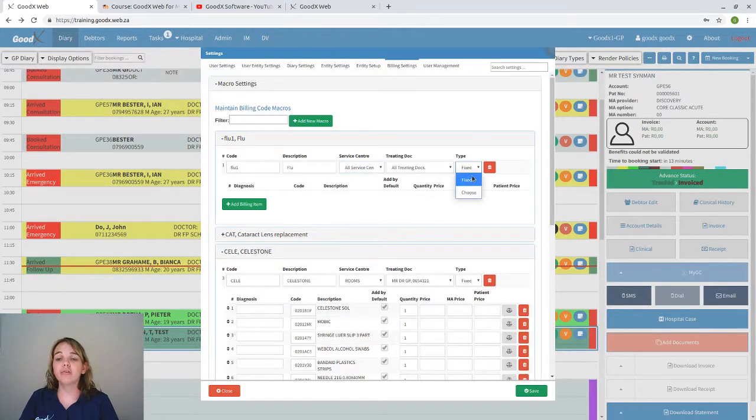Then you have your fixed or your choose. Now the fixed one is going to pull in all of the information or all the items that you have chosen or linked to this combination, and the chosen one will first give you a screen and you can choose which items in that combination that you use, and then you pull it into your screen. Okay, so let's make this one fixed, and then you say add billing items.